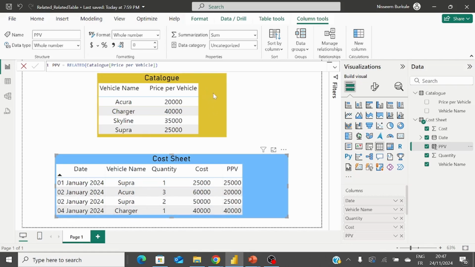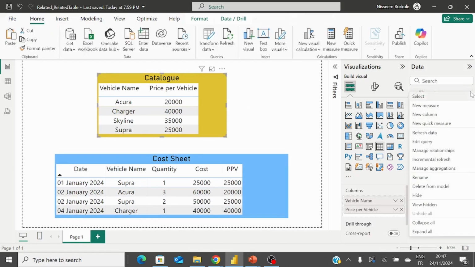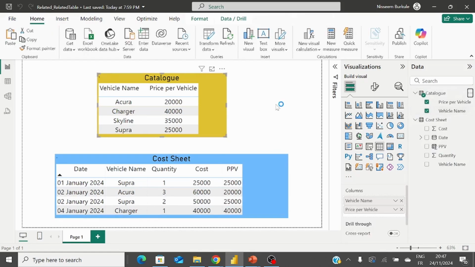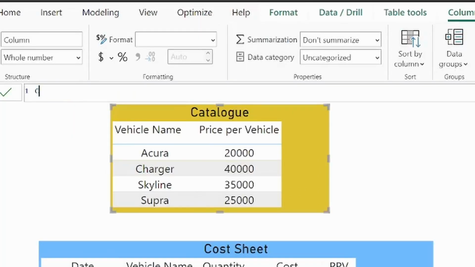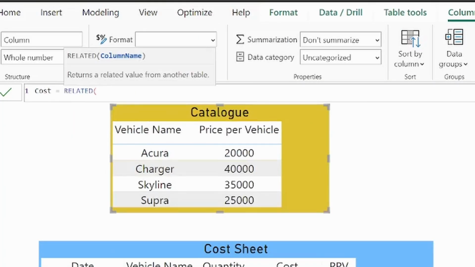Let's see what happens if we were to add it on the one side of the relationship, which is the catalog table. I'll click on this table and say new column. Let's try, for instance, cost. Type in related. Now you see this time Power BI is not prompting us with any column names that we can put in as an argument for the related DAX function. Why is that? Because the related DAX function only works on the many side of the relationship.